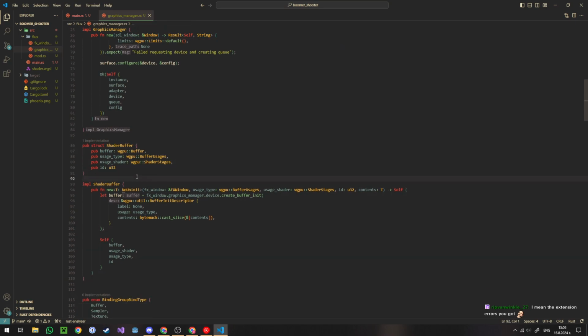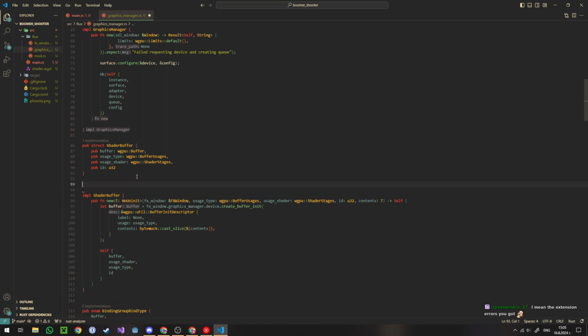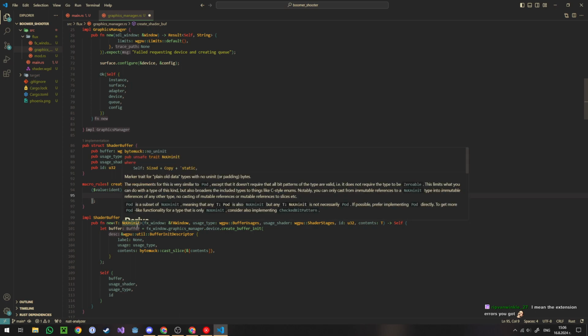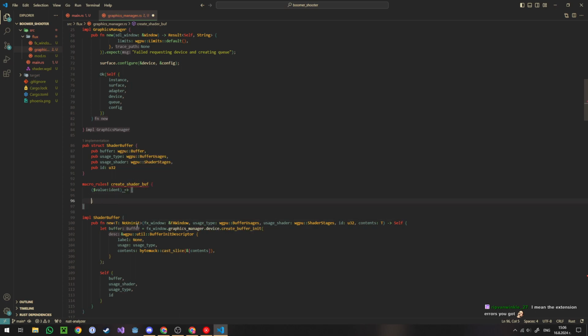I had an idea to make a macro. Because when you're doing stuff like this, it actually checks all of it, and come on, I don't want it to be checked. So I'm gonna make a macro and tell the compiler, I have my own stuff now. So here we're gonna have the value. Let's say create shader buffer. And what it's gonna do is return a shader buffer.